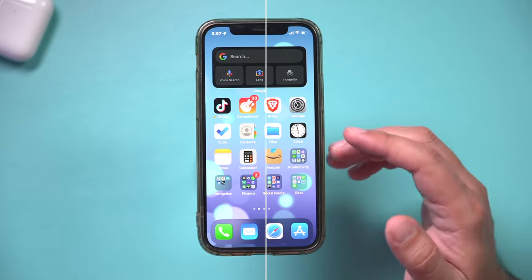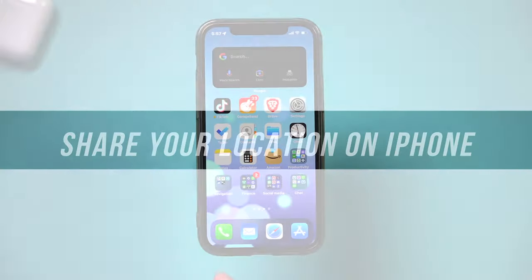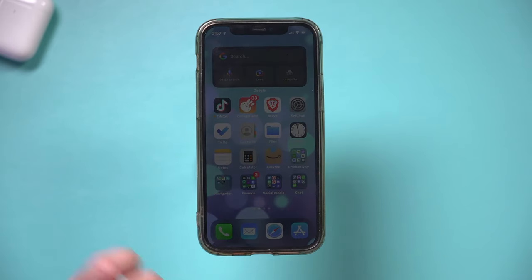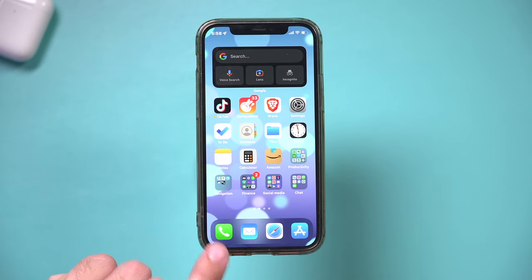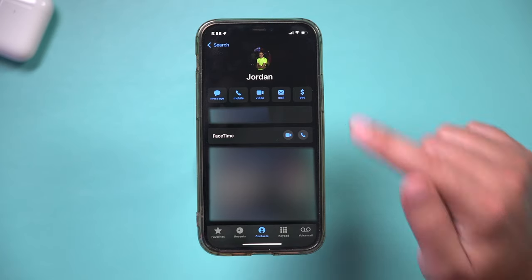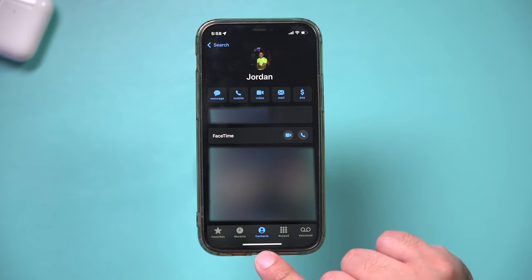Here's a really simple way to share your location on iPhone with anyone on your contact. And if they're not on your contact, just add them to your contact, and that will make the process really simple. So to share your location, press the phone icon right here, find the person you want to share your location with. And again, if they're not here, just add them here on your contact.